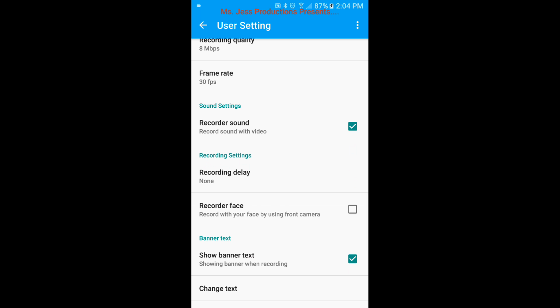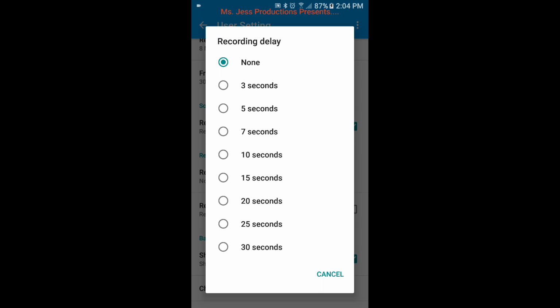Under sound settings, you can choose whether to record sound while you record the video. You have recording settings, which basically will allow a delay of up to 30 seconds, or you can choose to have no delay.